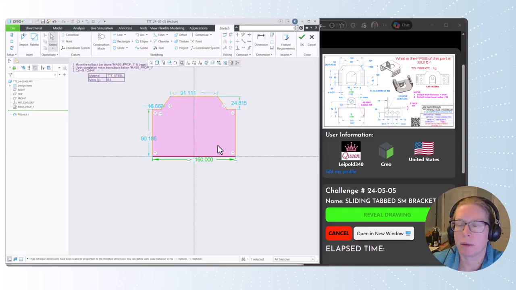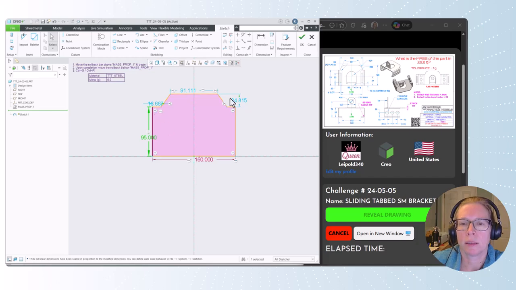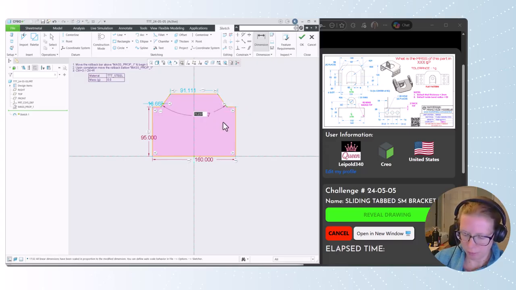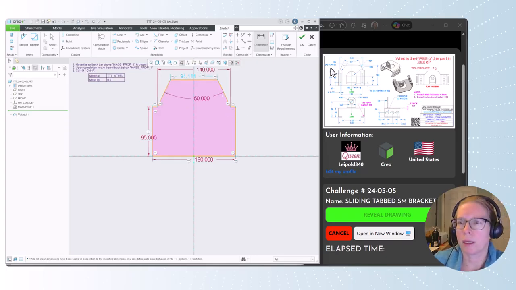We have a height here of 95. Let's add a couple of other dimensions. So we have a dimension in here of 50. Dimension here, corner to corner, is the 140. And overall height, 125.